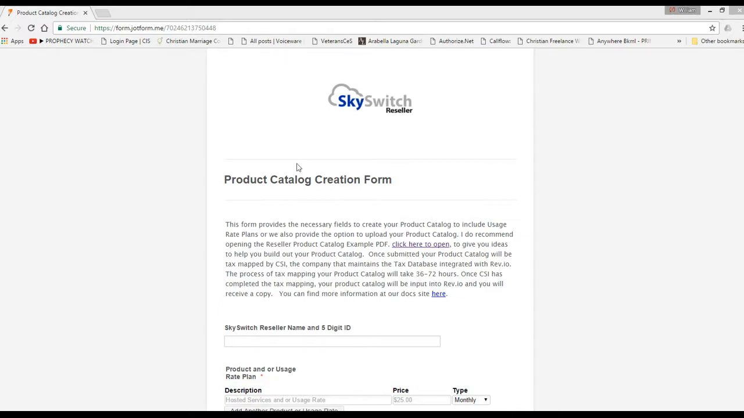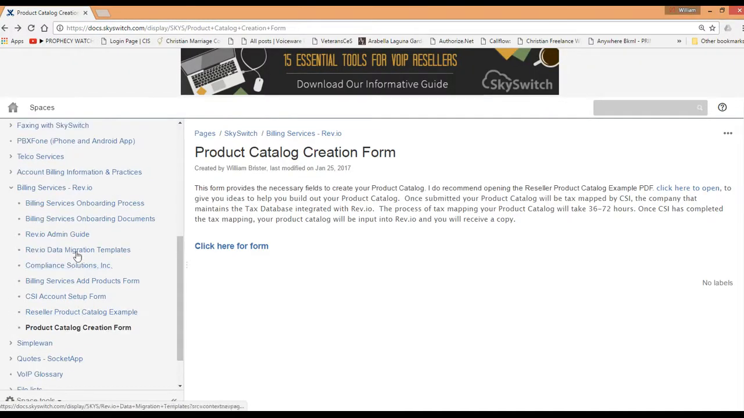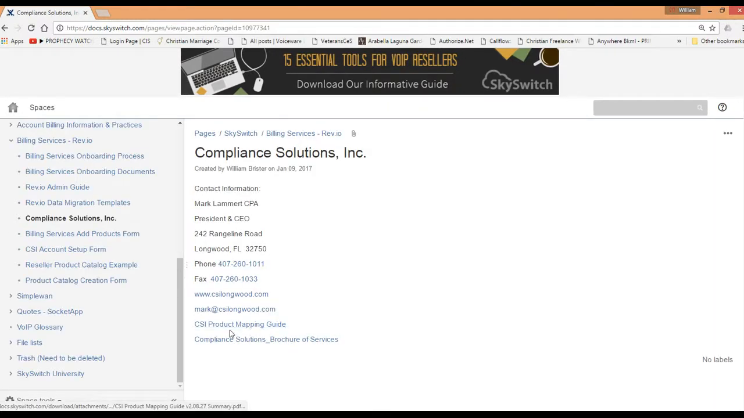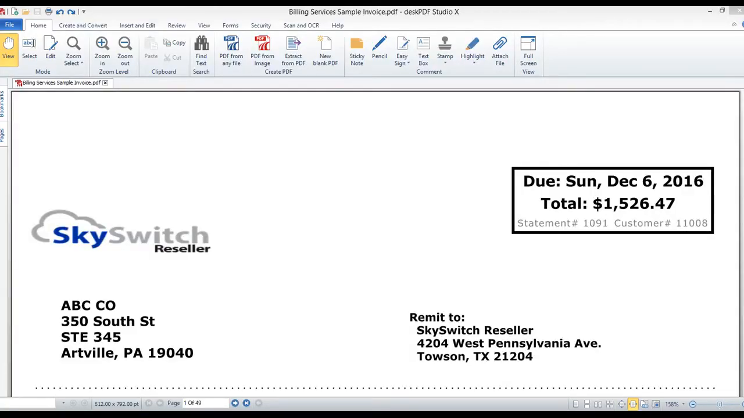Okay, so this gives us an opportunity to talk about taxes a little further. Within the Compliance Solutions area on the doc site, we have included the CSI Product Mapping Guide. So let me open that up and let's discuss it a minute. And as that's opening, I'm also going to open a copy of a statement. So here's a copy of a statement out of Rev.io. It's a generic one that we've put together so that you can see what this looks like.